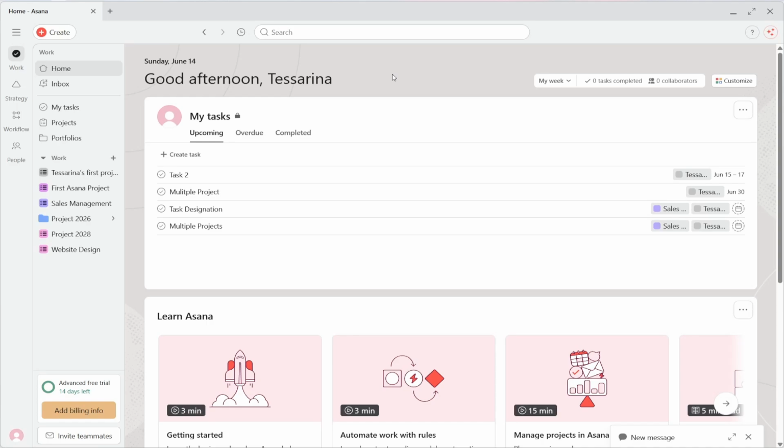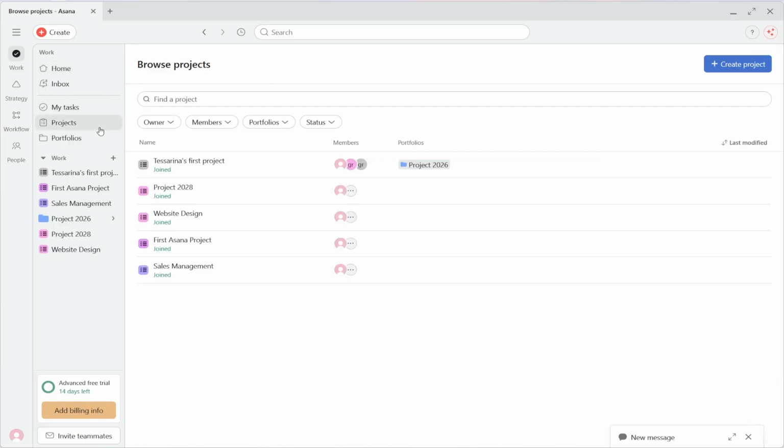In this video, I'll show you how to export your board in Asana. Once you are on your Asana account, the first step is to head over to the navigation panel on the left-hand side. And from here, you want to head over to the bottom and click on Projects. Now, once you click on Projects, it will be the list of all of your projects.